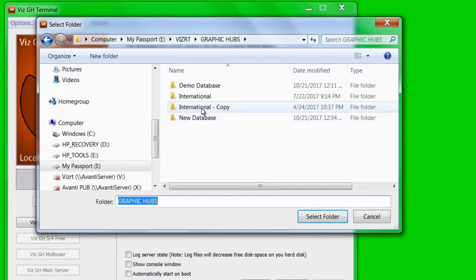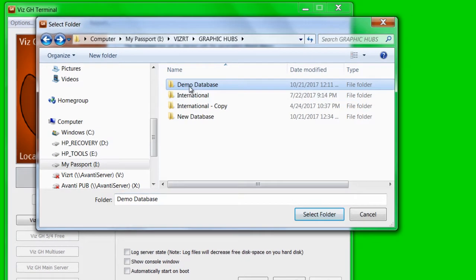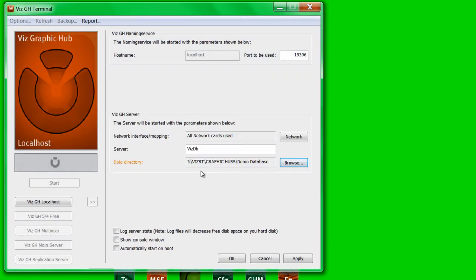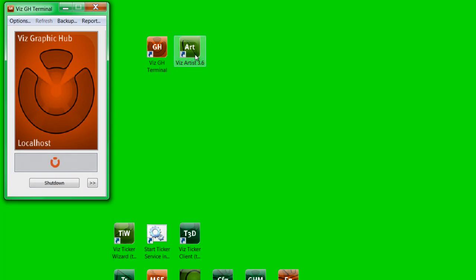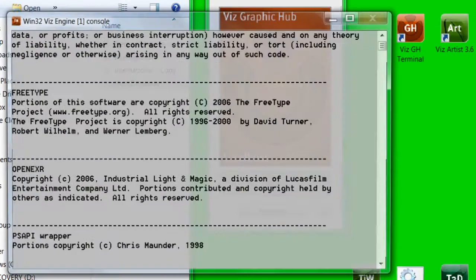We're going to go into a folder, and we're going to choose a new database. So I'm just going to select this topmost folder and say select folder. I'm going to hit apply. I'm going to hit OK. And once that's ready, the start button is ready. So I'm going to hit start. And now we're ready to start Vizrt Artist again.